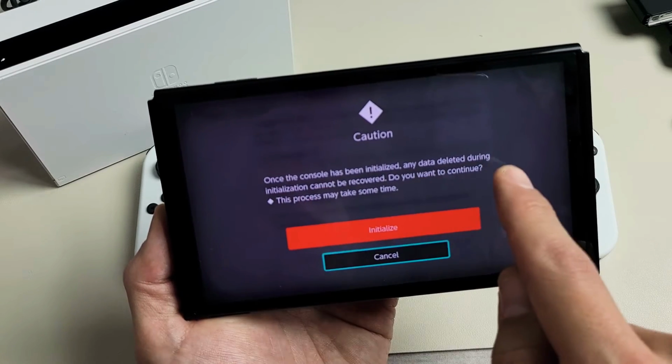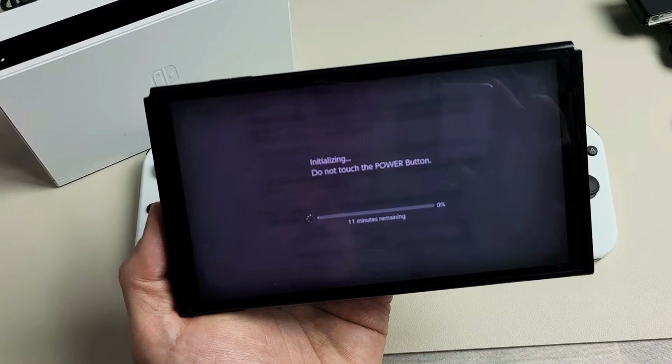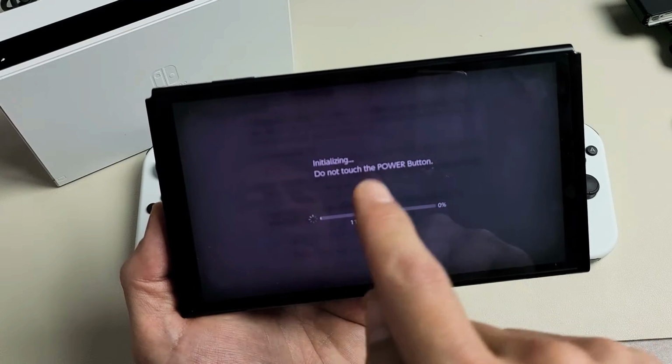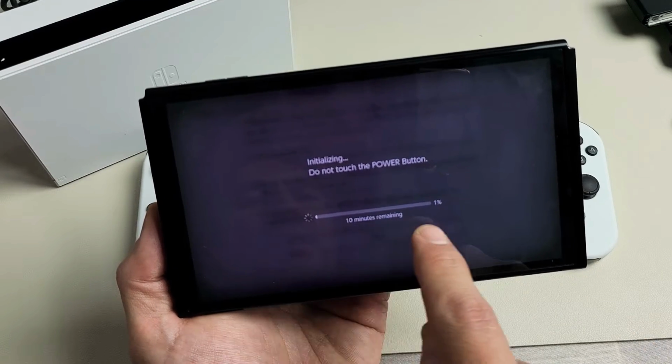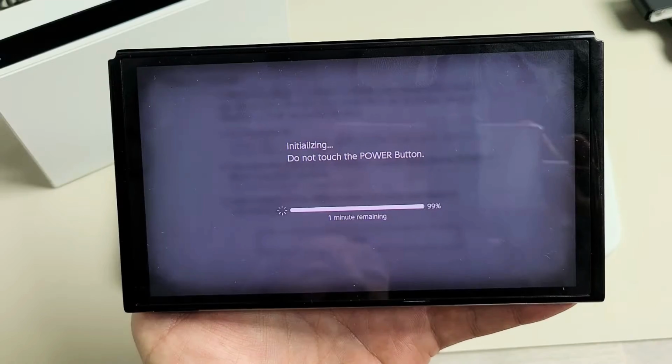You want to go ahead and read through this. If you confirm, tap on initialize. So it's going to go ahead and do its thing. You can see the progress bar right here. It says 10 minutes here. Do not touch the power button. Leave everything here. Let's wait.